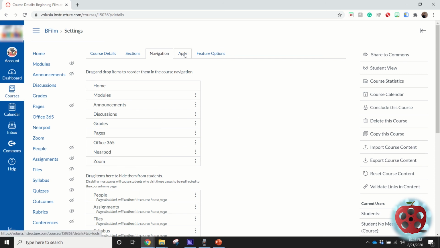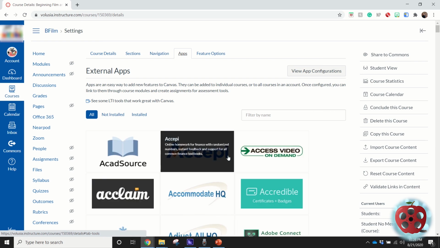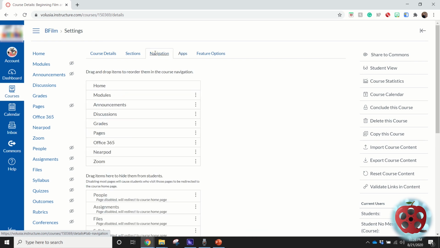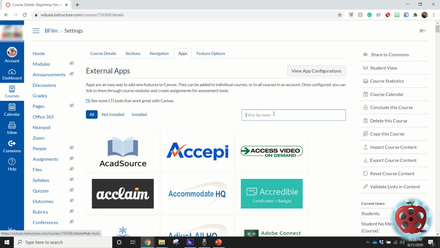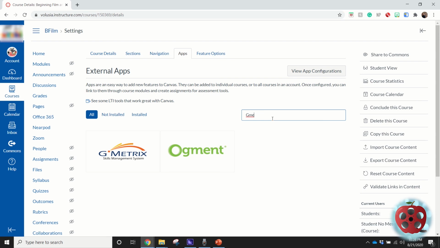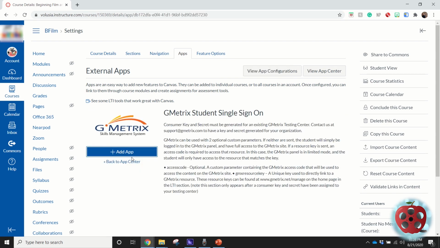Now the next thing is going to be the apps. So just like our navigation, those are pretty much all apps that can be found on this section here. So let's say, for example, you want the students to be working in a particular program and you want to see if Canvas has that program. You can go up to the search bar here and just type in whatever program you're looking for. So let's say, for example, I'm looking for the program Geometrix. So as soon as I start typing it in, you see there's Geometrix. I'll go ahead and press it.